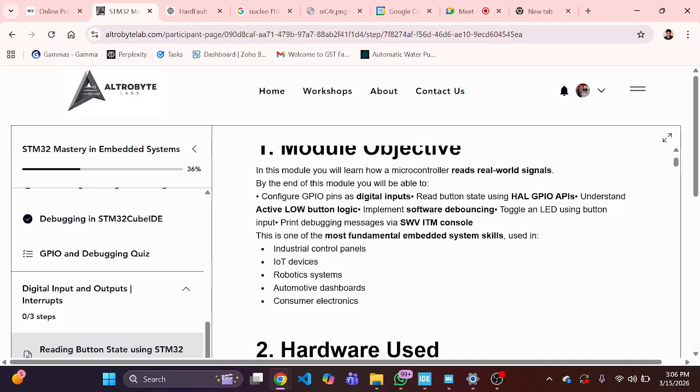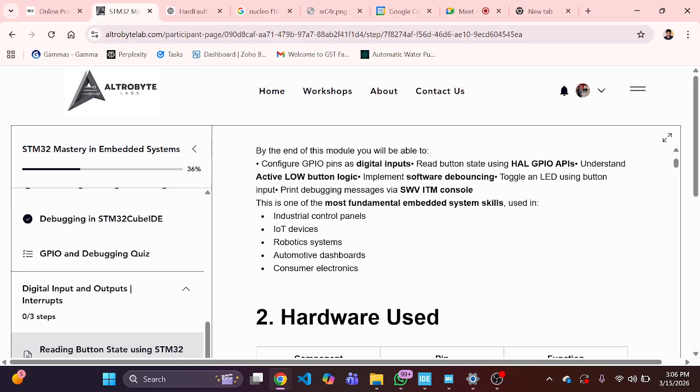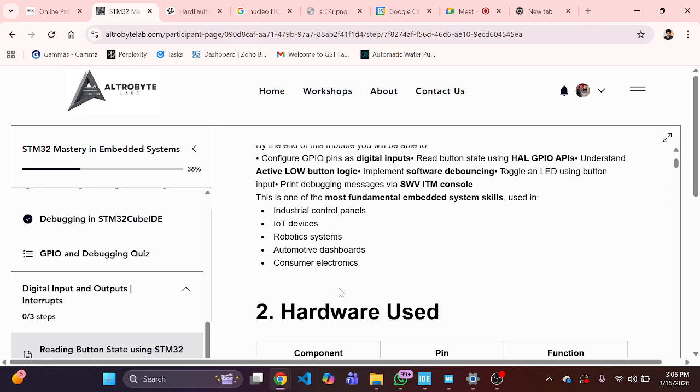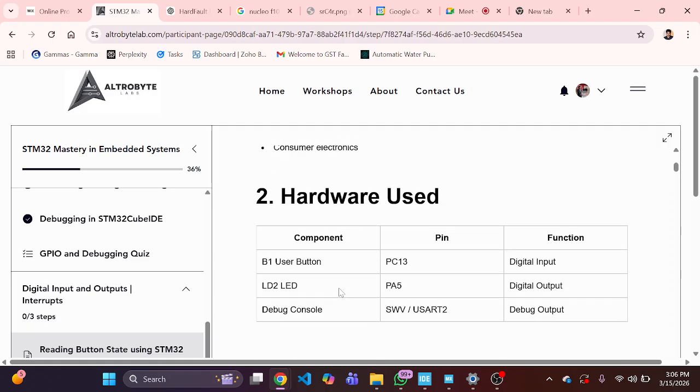So what we will do, we will push the button, read the state of the button, and toggle the LED to control it. This would be our demo, as the button will work as a digital input, and controlling the LED will work as a digital output.